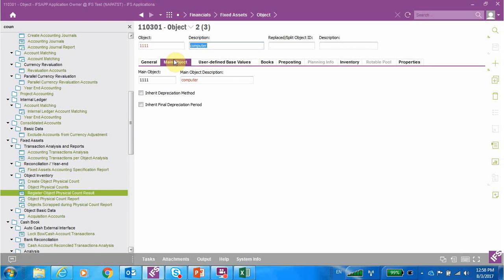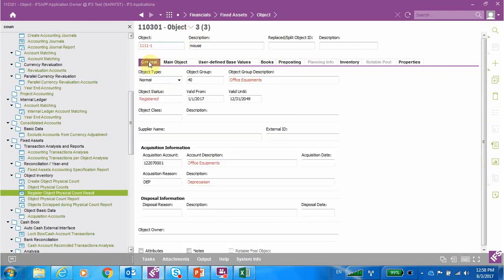You can then see what we did here. You will define a computer, right? This is the main object. Then you define another one, for example, mouse, and link this mouse to the main object. Let us see. This is mouse, link to 1111. And go to the general.